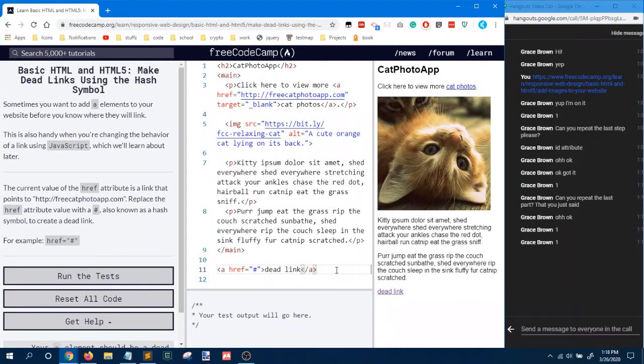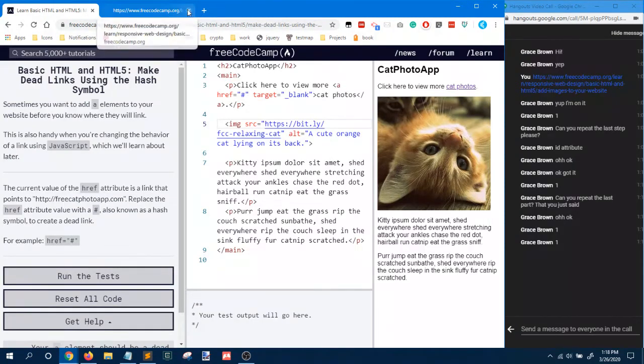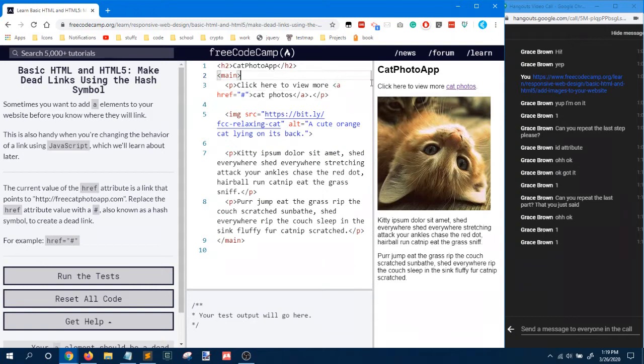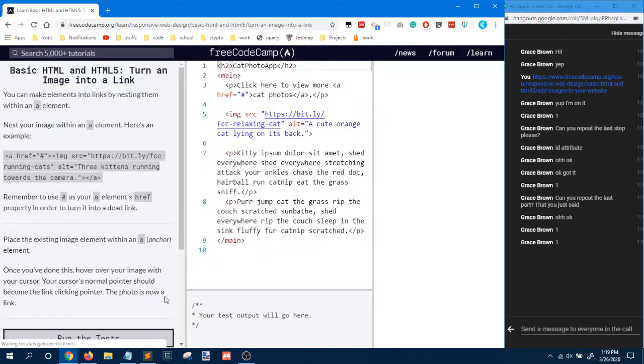Cool. All right, yeah. So the challenge here was to just replace the href with a hash symbol like that. And now it doesn't go anywhere. Oh, actually it does go somewhere. Yeah, the reason it goes somewhere is because we still have the target blank here. So I want to take that out too. But now when I click it, nothing happens. Yeah, cool. So now run the test. I think that's all I wanted. Yep. Okay. Go to next challenge.